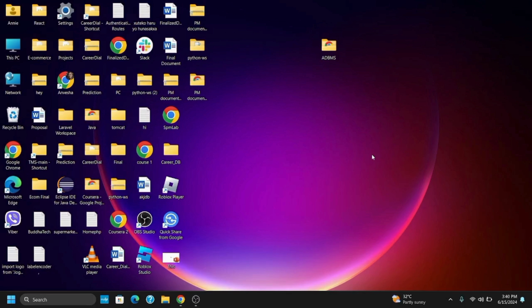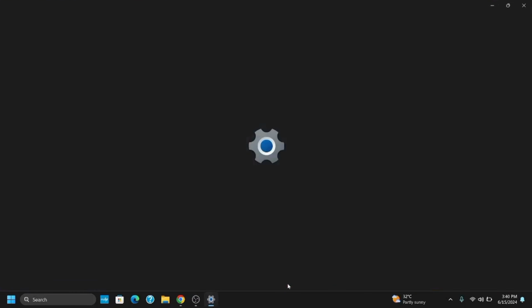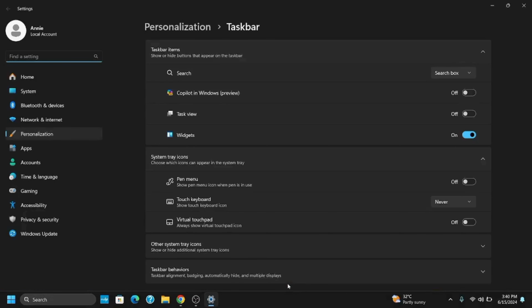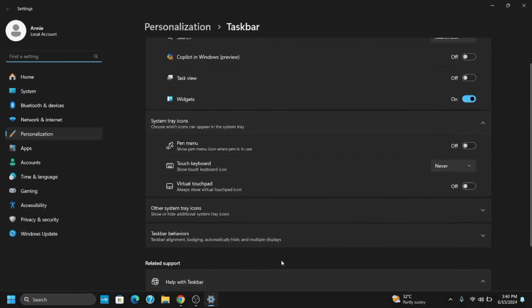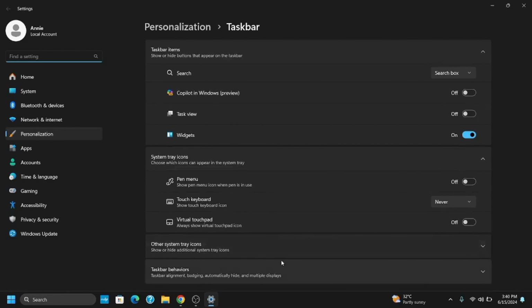The very first step would be to toggle the widgets on and off. For this, right click on the taskbar and go to taskbar settings. Under personalization's taskbar, you'll find the widgets toggle. If widgets is already toggled on, make sure to turn it off once and then turn it on again. Close the settings window and check if the widgets are now working. This should probably work. If it does not, let's move on to method 2.